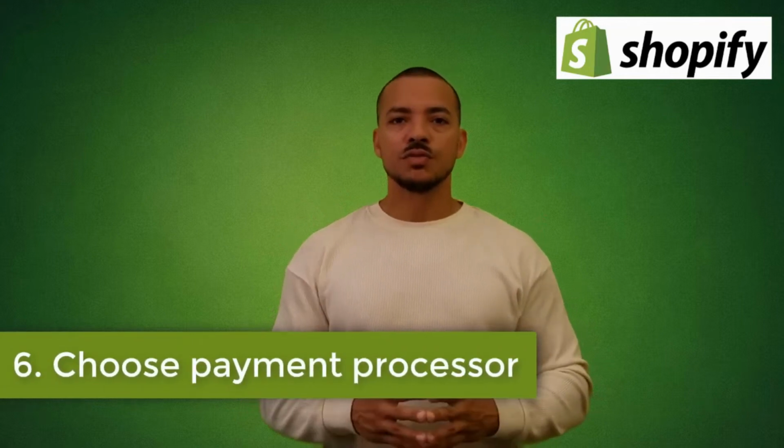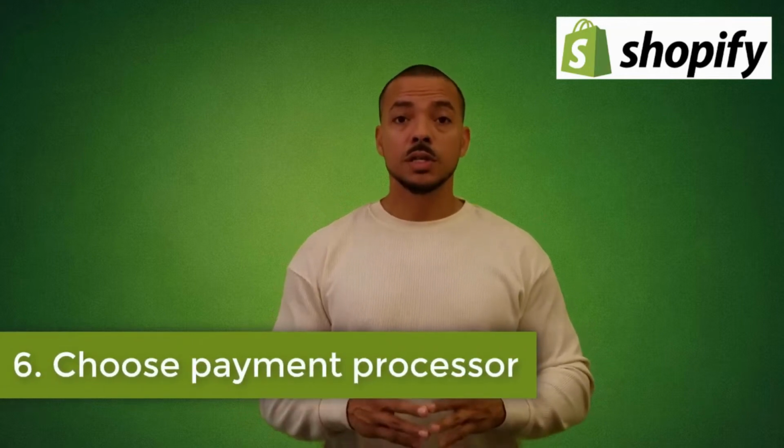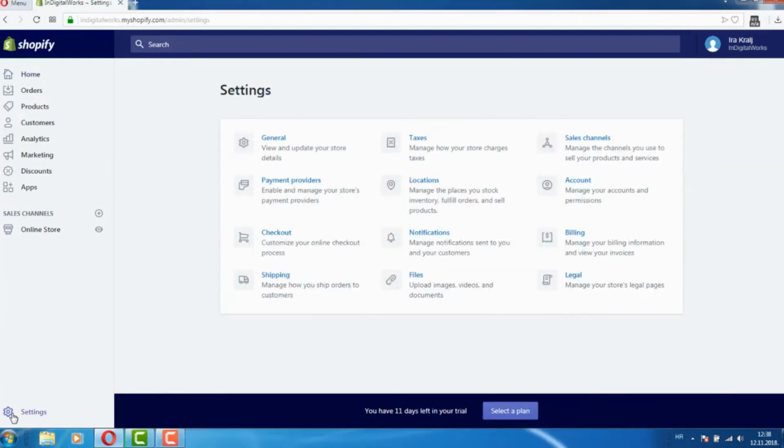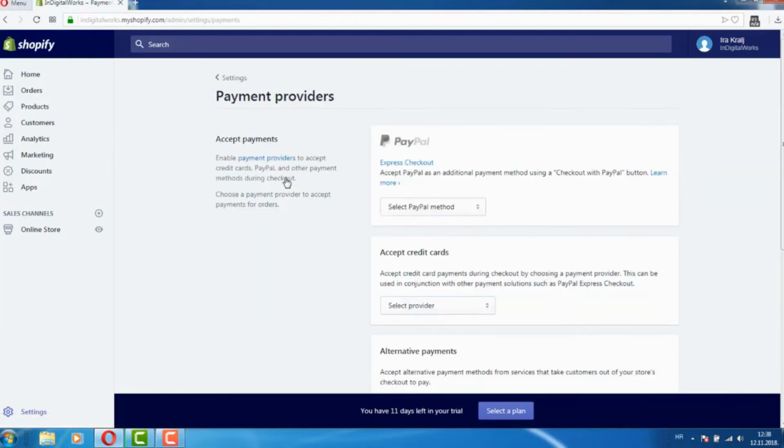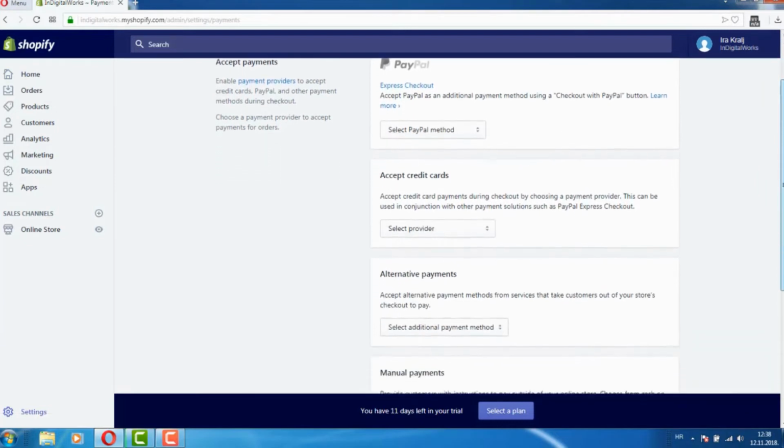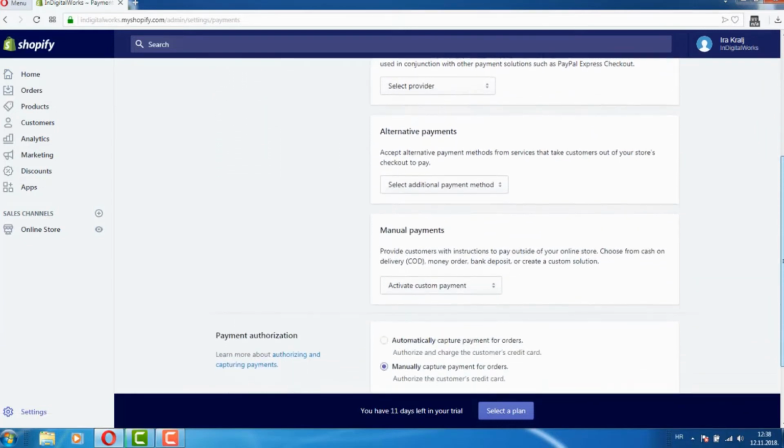Step 6, choose your payment processor. From within your Shopify account, click on the tab to the left of the dashboard called Payments. This area allows you to choose from dozens of different payment processors such as PayPal or Stripe or Authorize.net. Shopify also has its own payment processor, which is super easy to use should you wish to give it a try. Simply walk through the steps to activate your payment processor so that your website can begin accepting payments.